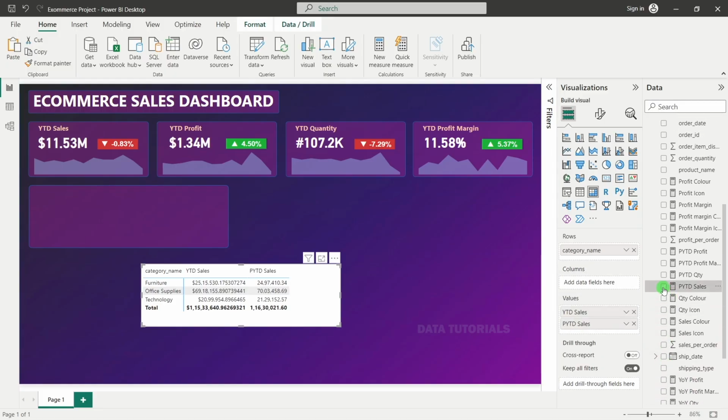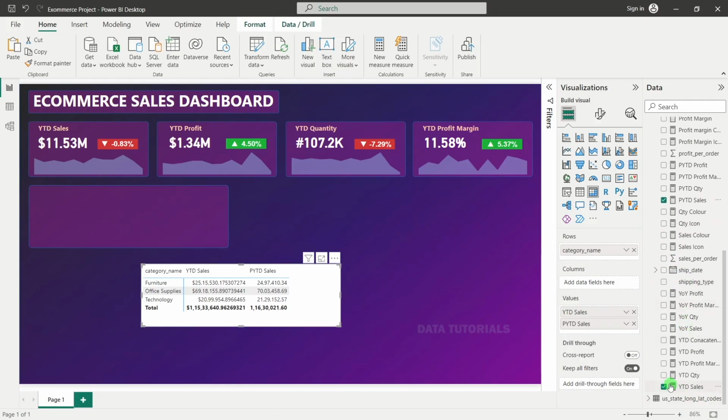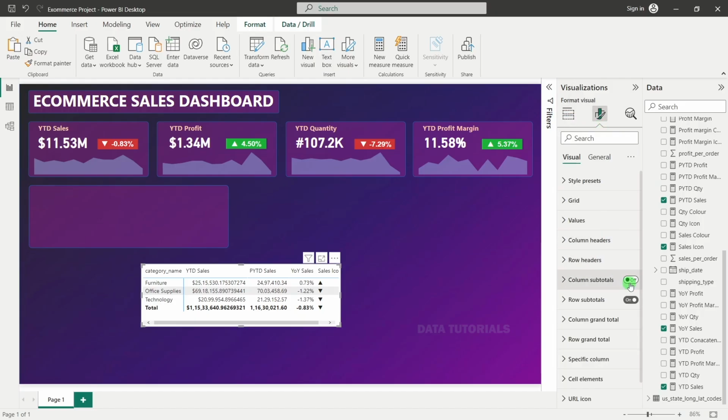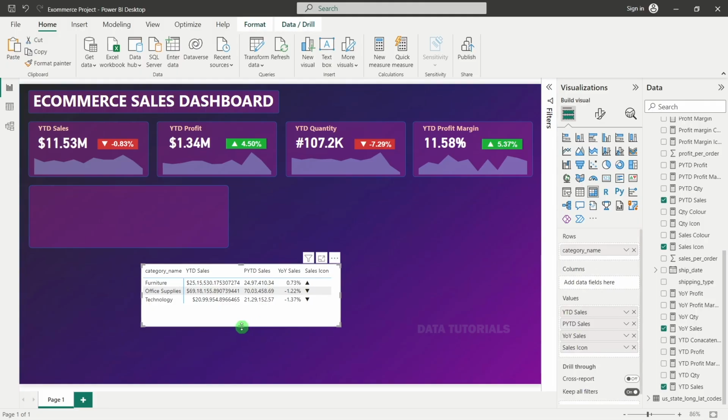Then we want the previous year to date sales. We want year on year sales growth as well. So this is year on year sales growth, and we want a sales icon for this. Okay, so whether it is increasing or decreasing with respect to the last year. All right. And now we don't want total over here. Okay, so we will go into format visual and we will turn off the column totals and row subtotals. All right. And now I will just reduce this chart a bit and we will place it over here. Okay.